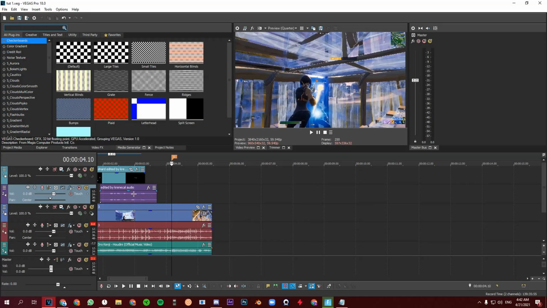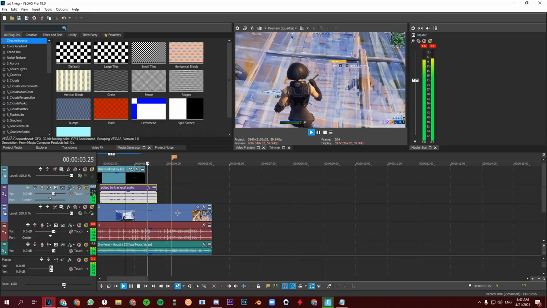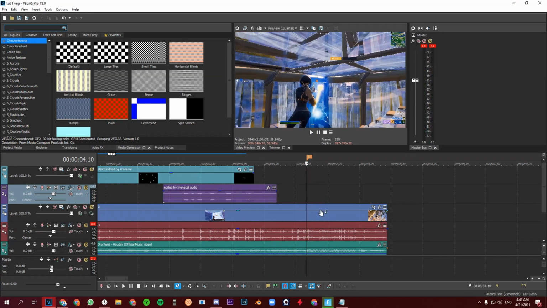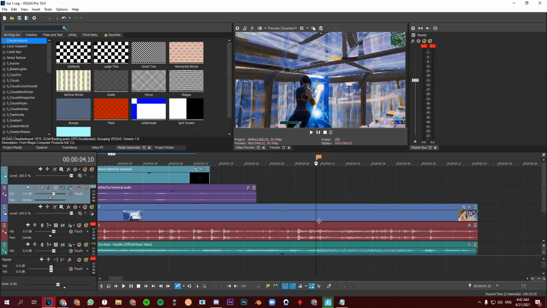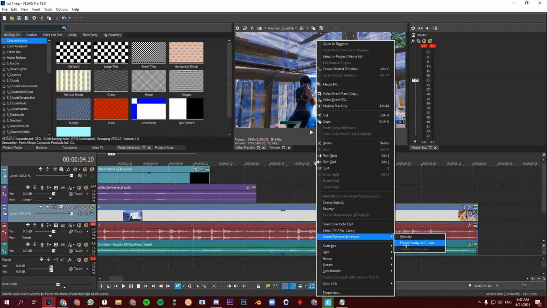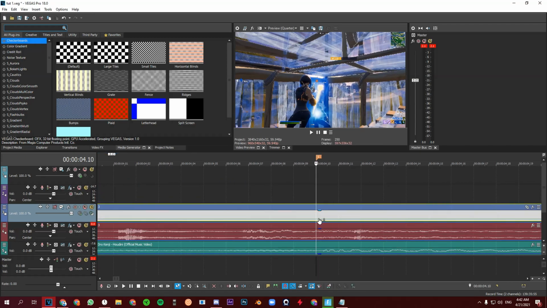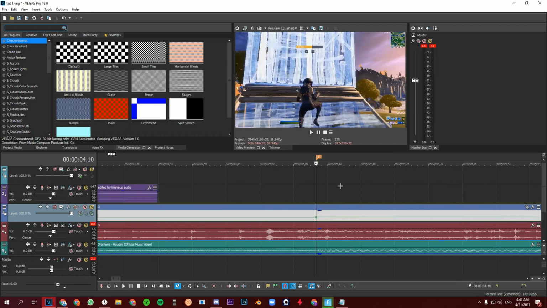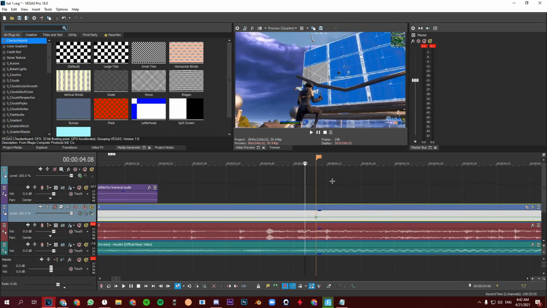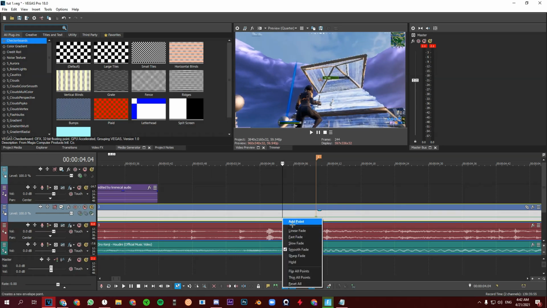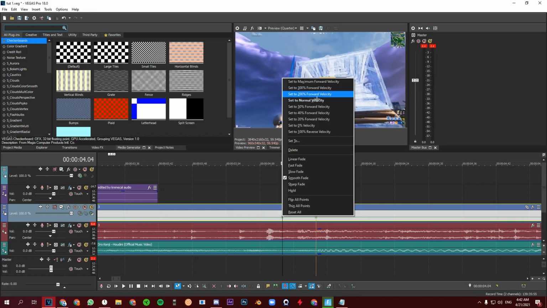So after you sync up your clip and everything, after it's all synced up, you want to right-click, insert, velocity. You can do what I do. You can make this 300 go 6 frames back. Add this. Make this normal.